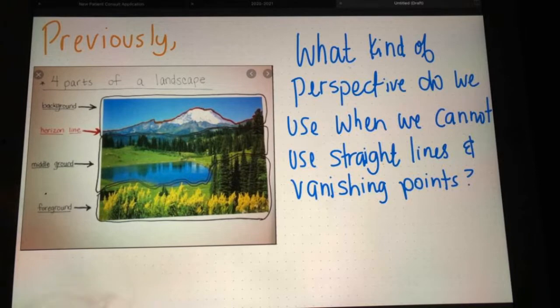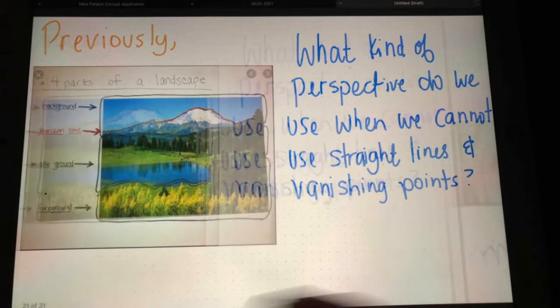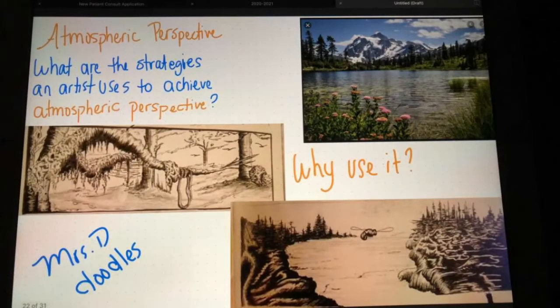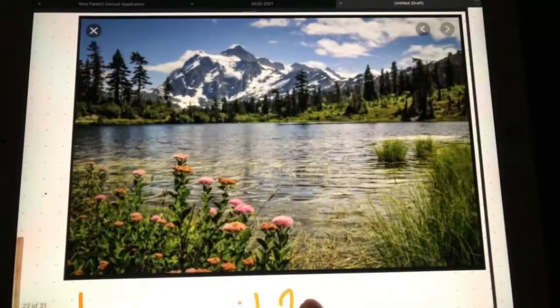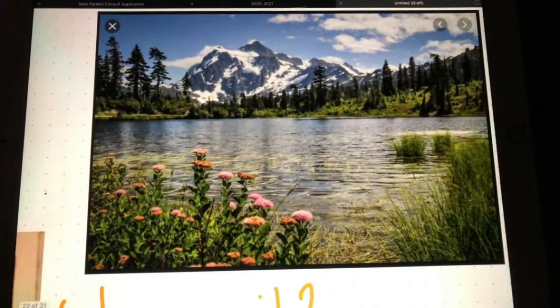What kind of perspective do we use when we want to draw a landscape? If you said atmospheric perspective, you are correct. So the next question is, what strategies can we use to achieve atmospheric perspectives? And why would we want to use it anyway? You might need some clues. Take a look at this photograph.